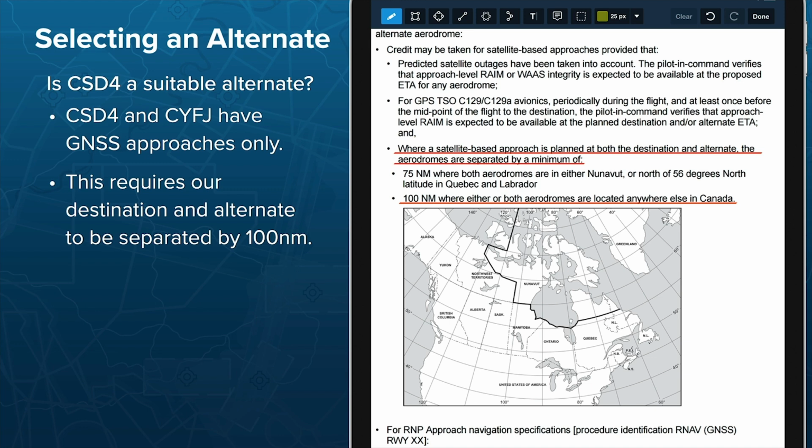So you can see here, this is in the CapGen, and you can access the CapGen in ForeFlight via the Nav Canada drive on the documents page. And here it says, where a satellite-based approach is planned at both the destination and the alternate, the aerodromes are separated by a minimum of, and so for all aerodromes that are located anywhere else in Canada, that's below that line, so anything below 56 degrees north, so the majority of Canada, the alternate and the destination need to be 100 nautical miles apart.